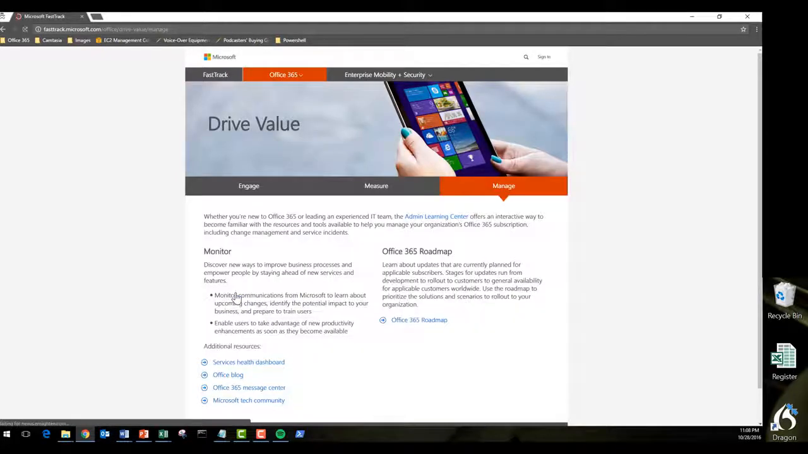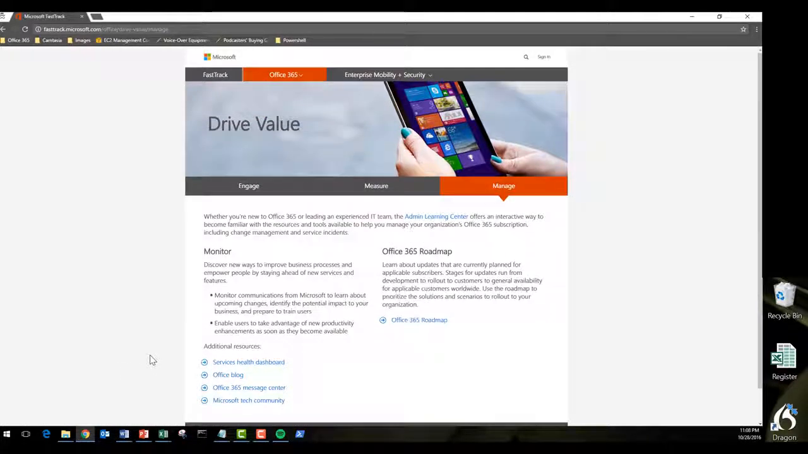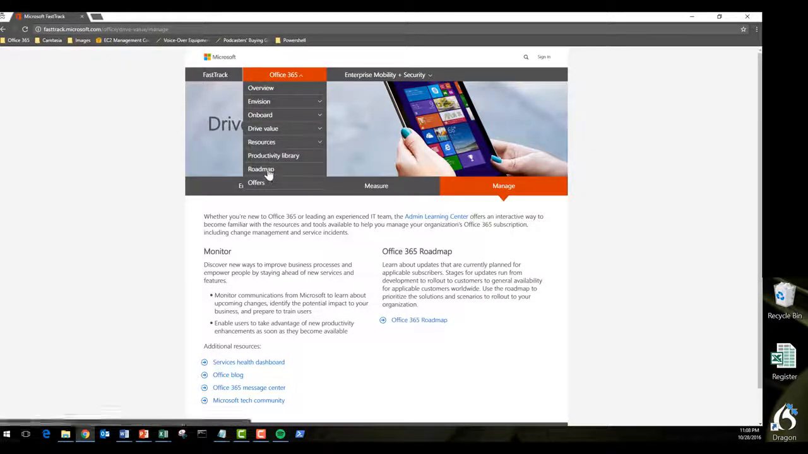Then you have your manage, which is information about the service health dashboards, office blog, and the tech community, things that you can do on an ongoing basis. And then you have your office roadmap here, which we spoke about in Objective 1.2. And it's roadmaps here as well.